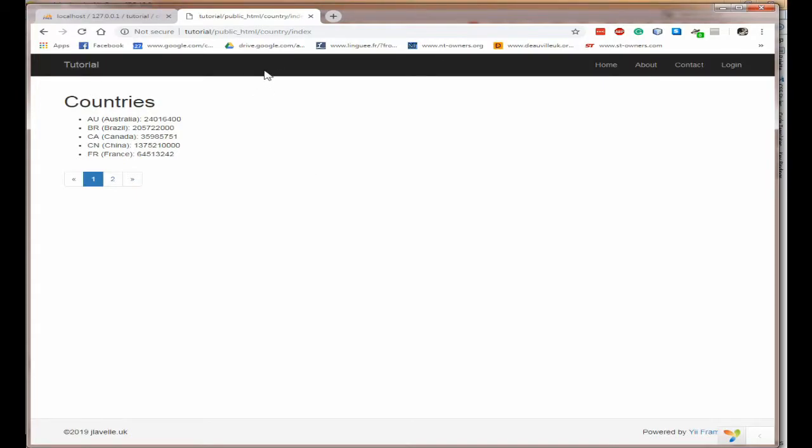Now it's picked up the header and the footer from the layouts, so we've got all of that, and as you can see, it's now just giving us a basic list of the countries. We have our pagination system here, and you can see we have all of the countries listed. Okay, so that's the basics of the tutorial.